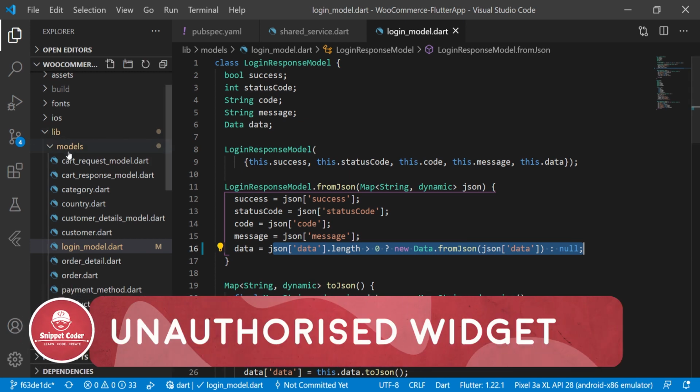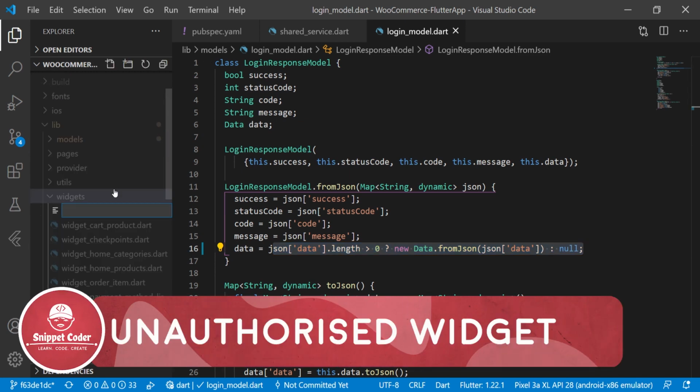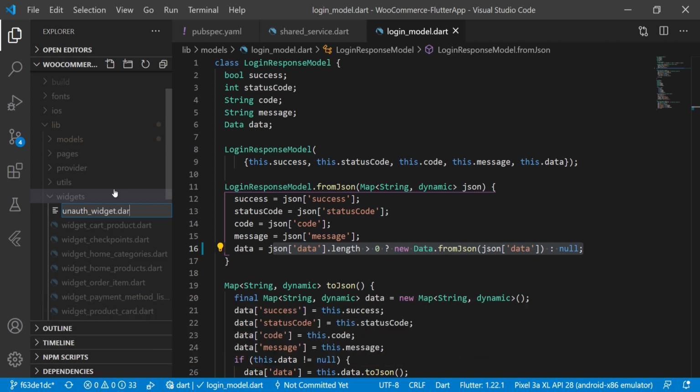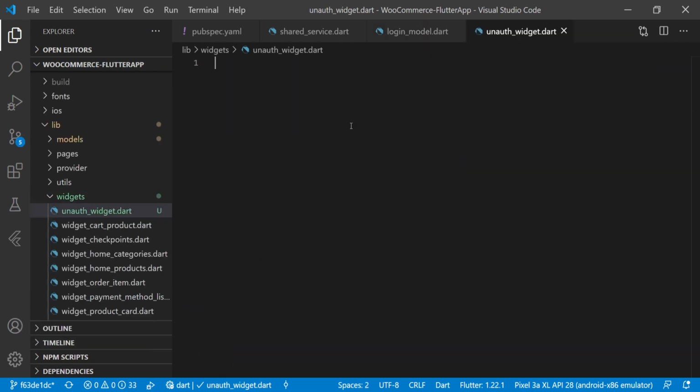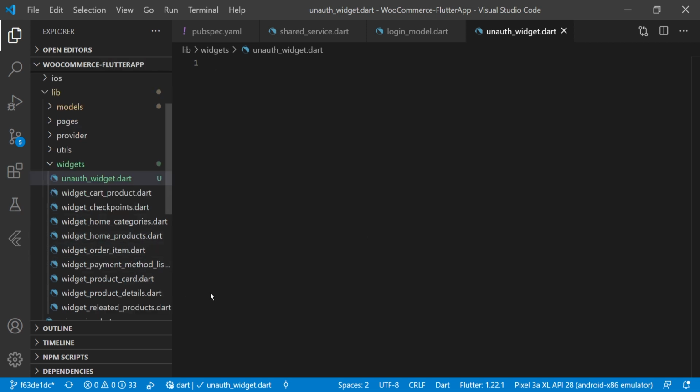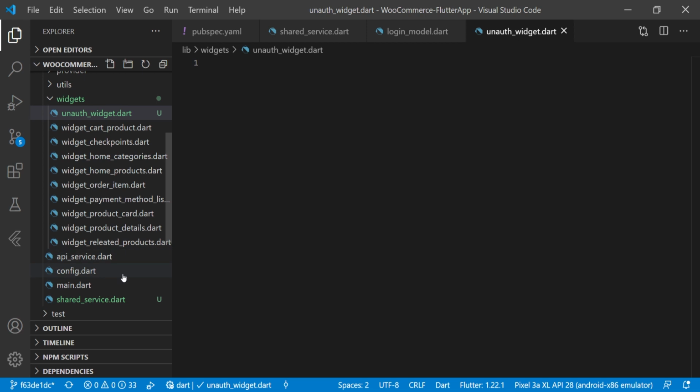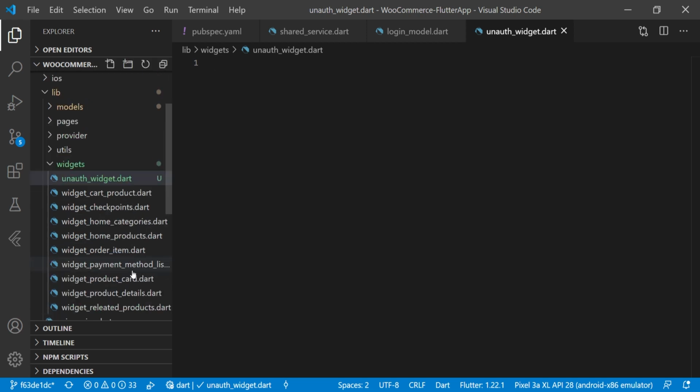So now we will create one widget here, and the name of the widget is unauthorized_widget.dart. This widget will be the same as the one we created for the order success screen, and this widget will be used in the case that the user is not logged in. Then we will show this widget, and they have to log in to access that area. So we will just copy our order success widget, and paste it over here.